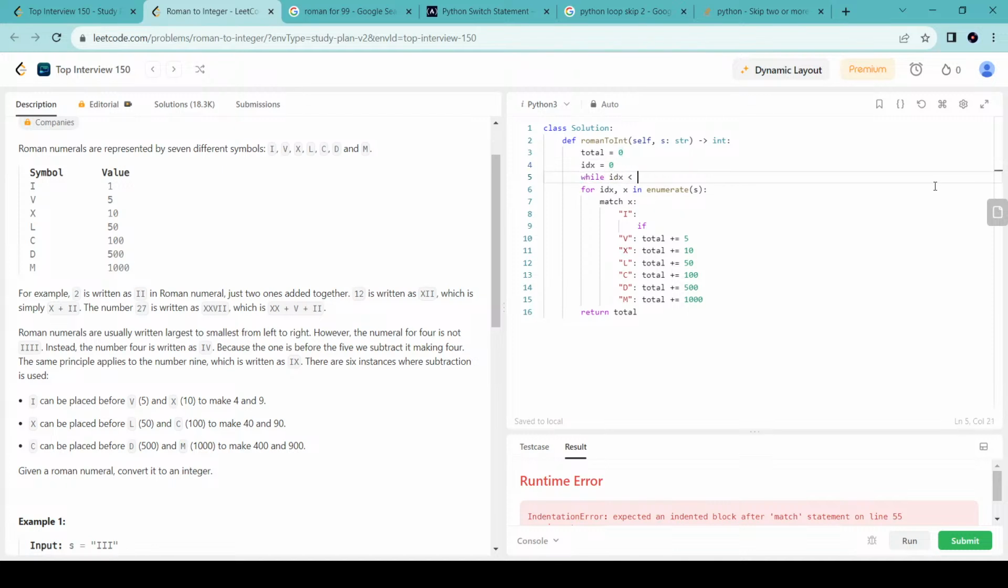While index is smaller than length of S, I'm going to do this the easy way. X equals S index. Okay, so I'm going to use a while loop to simulate a for loop. And the reason why I want to do that is so that I can control the loop and make it skip twice. I can actually do that Pythonically using an iterator, but I don't want to use an iterator right now.